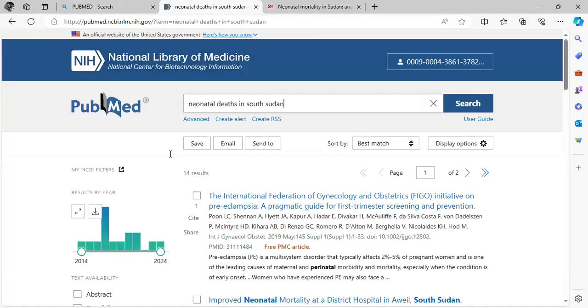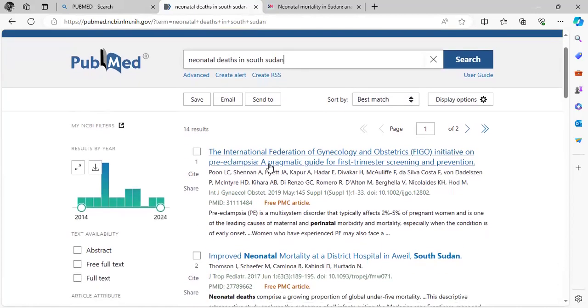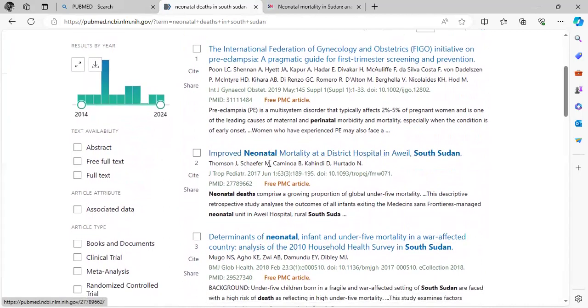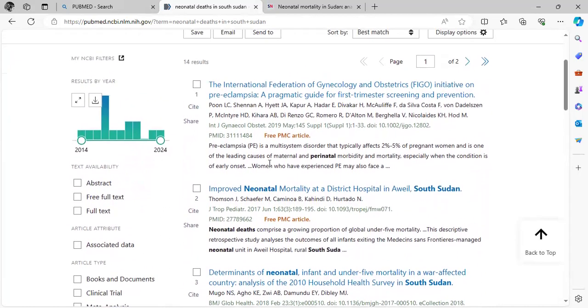Yes. So once it comes, these are some of the data that they have brought for me about neonatal deaths. I can read about each and everything here. This is how I've started doing what we call a literature review. You get it? Yes, I've started doing a literature review.